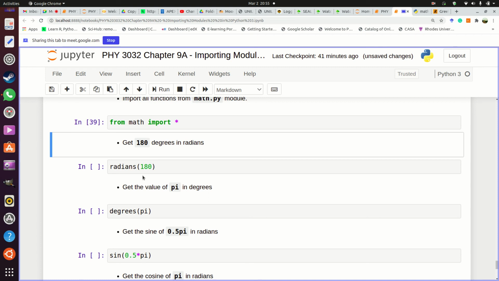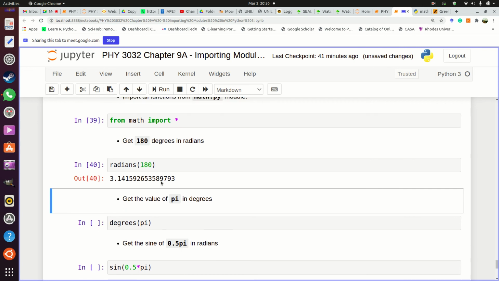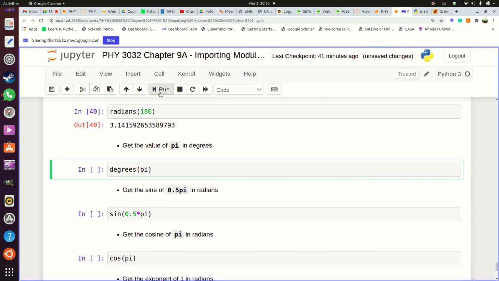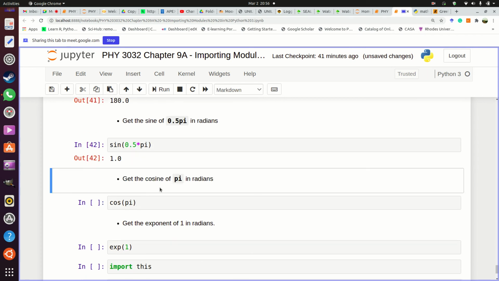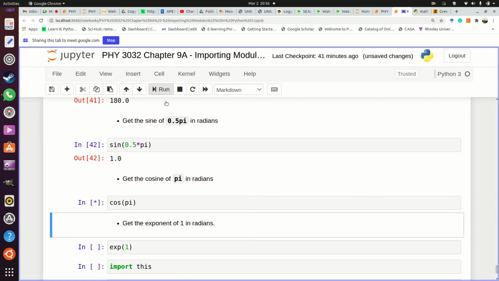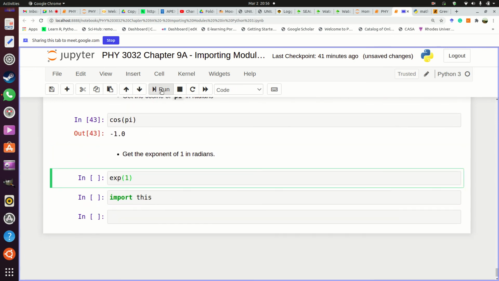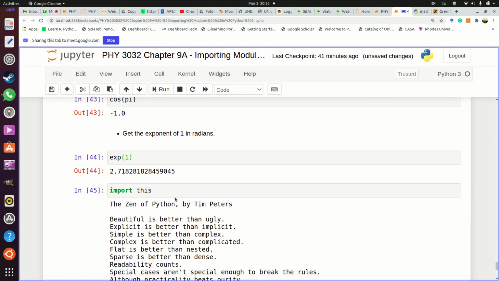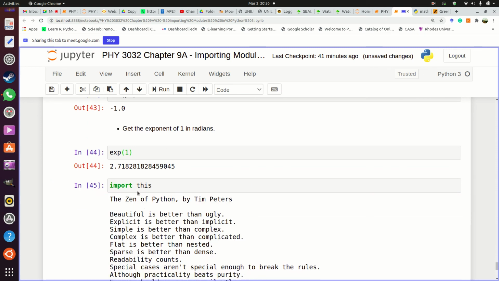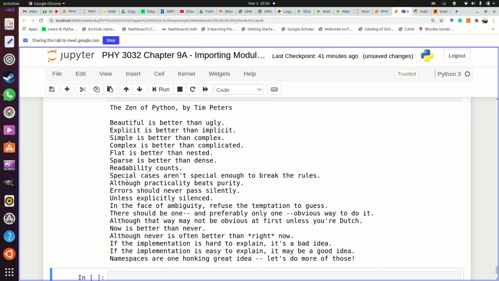So right now, after you do that, you can start saying radians 180, it works, degrees pi, it gives you that, sine 0.5 times pi, it gives you 1, cos pi, you get that, exp, you get that. However, this is not good practice. This is something called the Zen of Python.